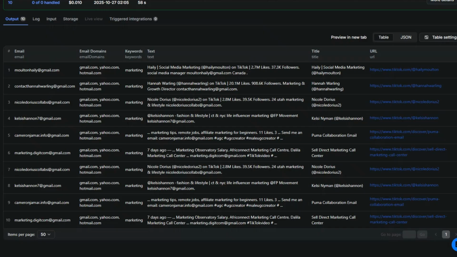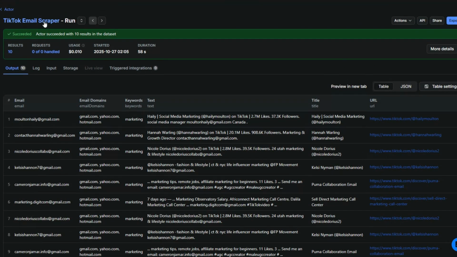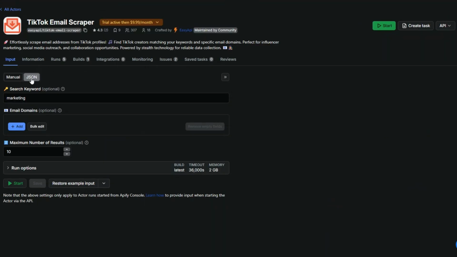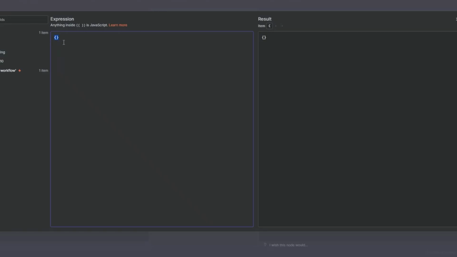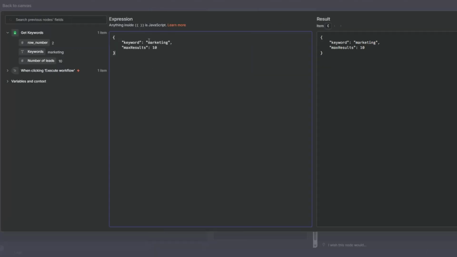To get our JSON, I'll go back to our tool and click on our tool right here, which says manual in JSON. Click on JSON. And here, we're going to copy our JSON. And then I'll paste our JSON right here. Now, instead of having to manually input our keyword, here, we're going to map it right here. Same with the number of leads we'd like to scrape over here.